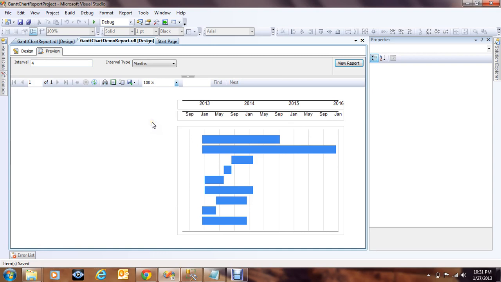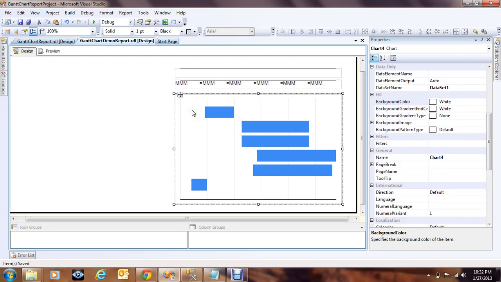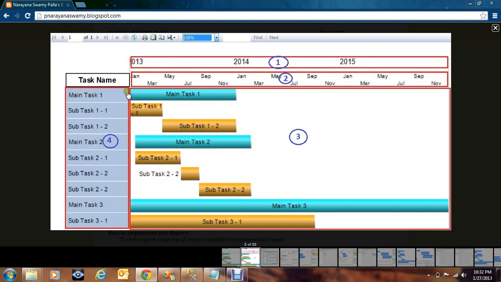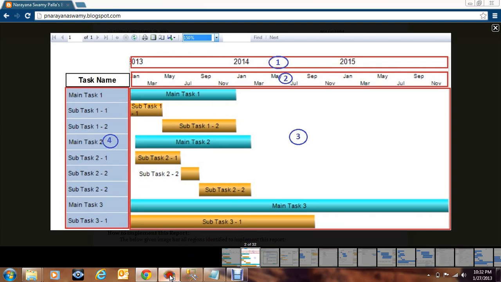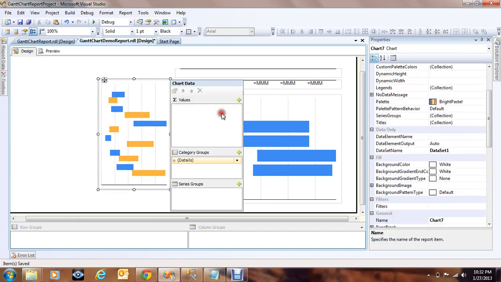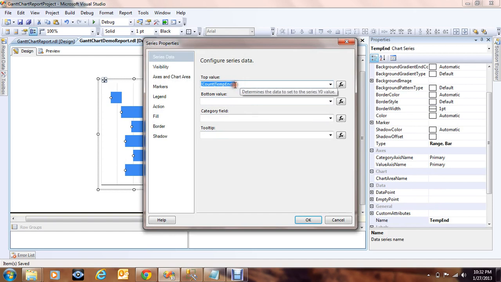So almost half of it is done, and let's go back to our design view. Now I'm going to do the same thing, Control C, Control V. This part will be, if you go to our blog, I'm trying to make this part now. We are done with 1, 2 and 3, and now we are coming to 4. For this one, I will remove the existing series and use temp. Right click series properties, remove the default one, and remember top value should always be the end date, and bottom value will always be the start date. Click OK.